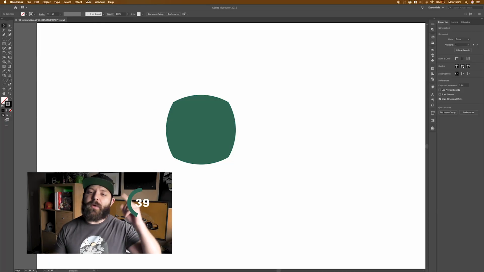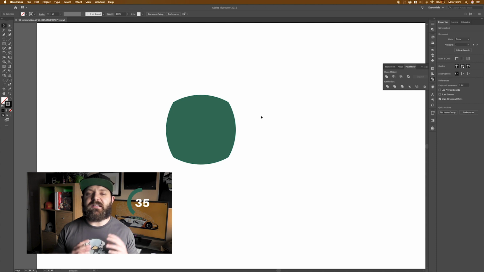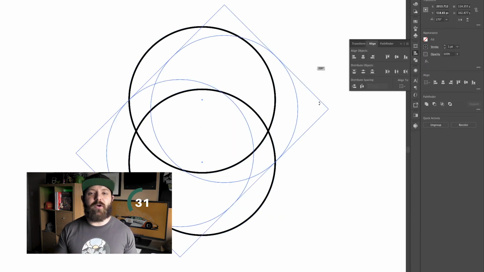The fourth tool we're going to look at is the Pathfinder. If you don't have it enabled, you can go up to Window and make sure the Pathfinder is checked. I normally use the Pathfinder tool to create some unique shapes. So say you're looking to create a shape like this, it can be easily achieved using 4 circles and the intersect option.